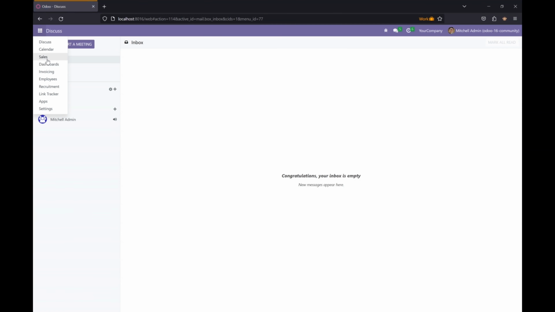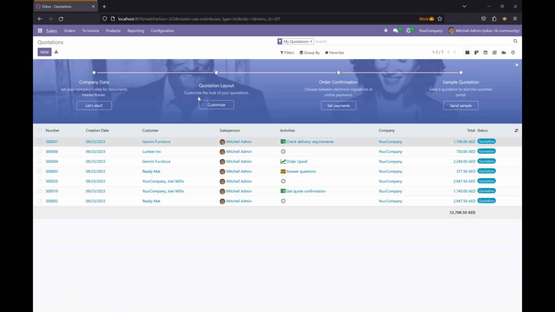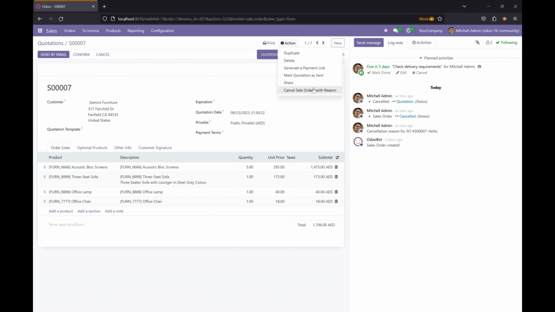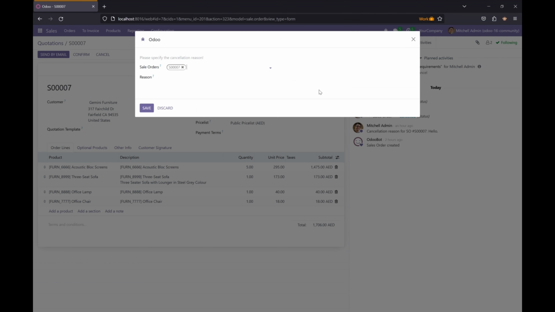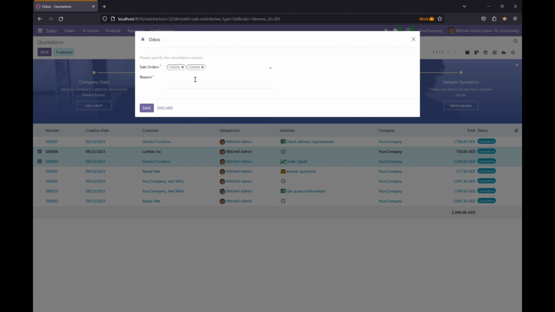Let's go to the sales module, select any record, go to action, and you can see our wizard is opening from the server action, and sale order is also populated automatically. Even if I select multiple, they will be populated automatically.